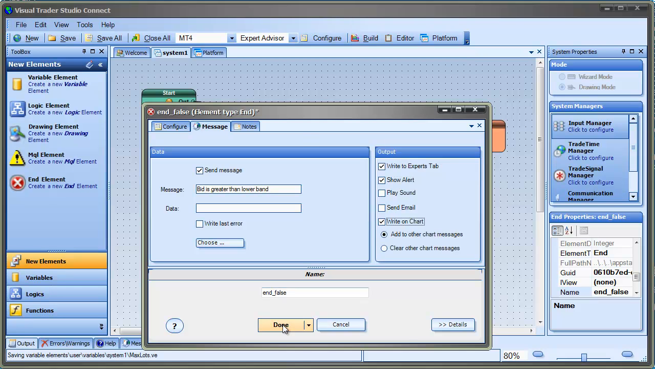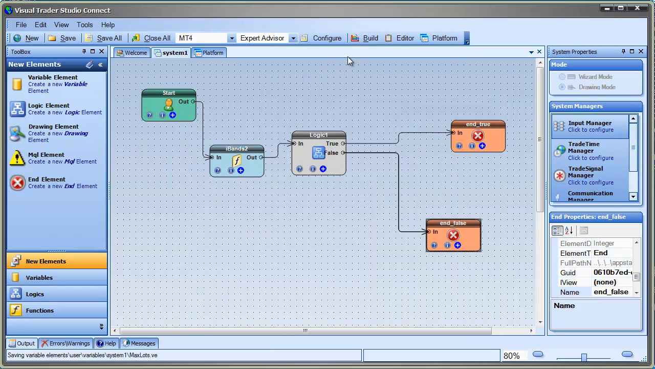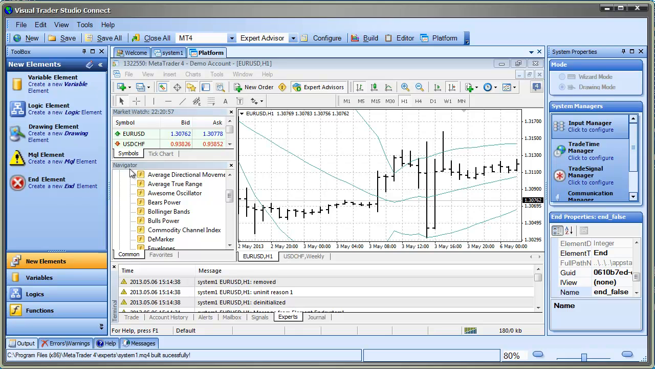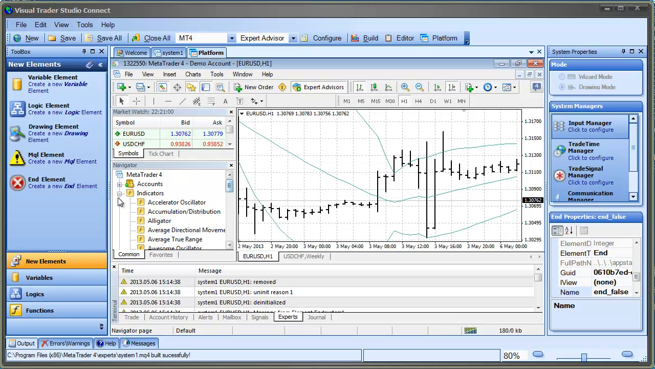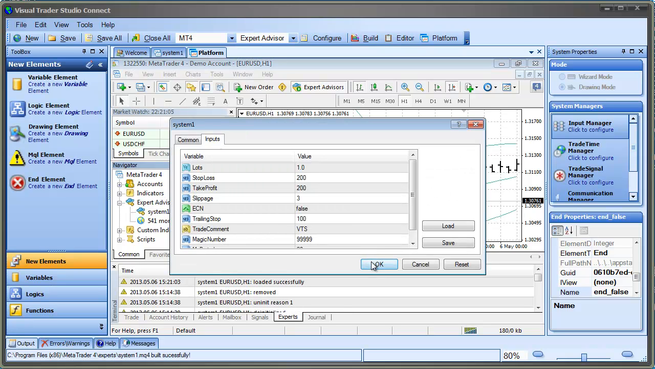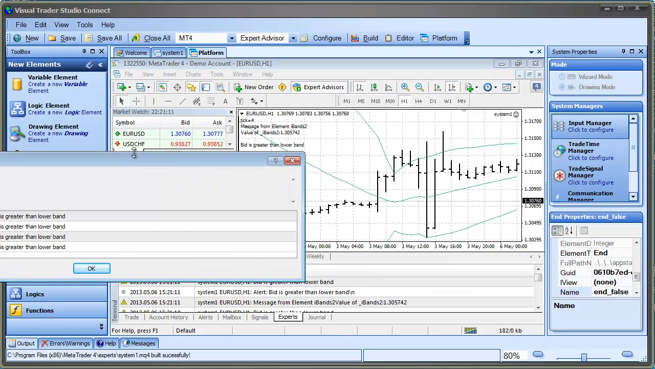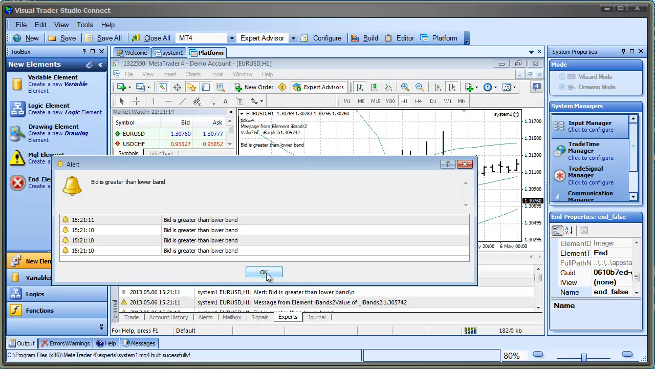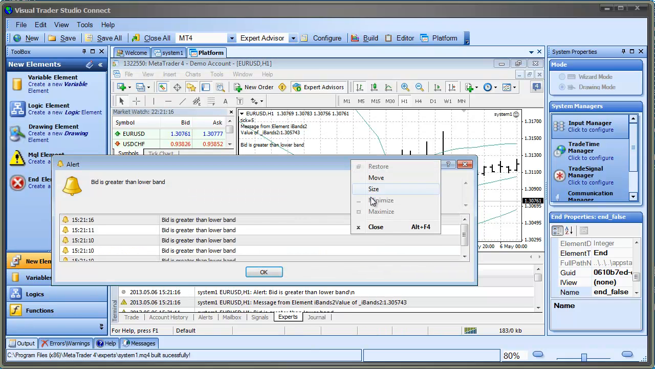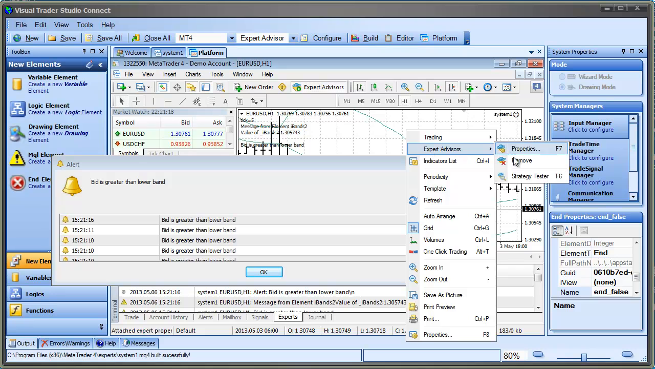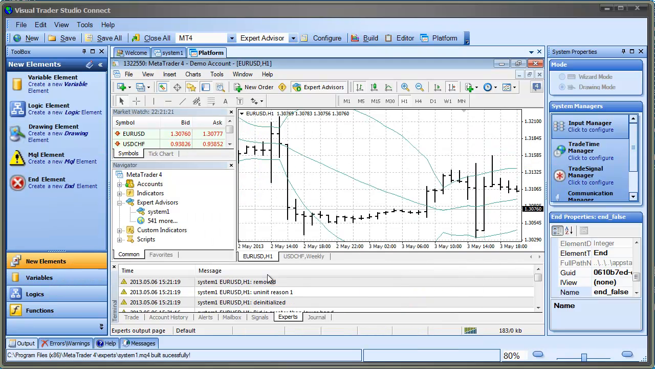So I'll select Done to save and close the end element, rebuild, check the status, go back over to our platform and attach the EA. Select OK, and here we get the alerts that are generated coming from that end element. I'll need to remove the EA first and then close the alert screen.